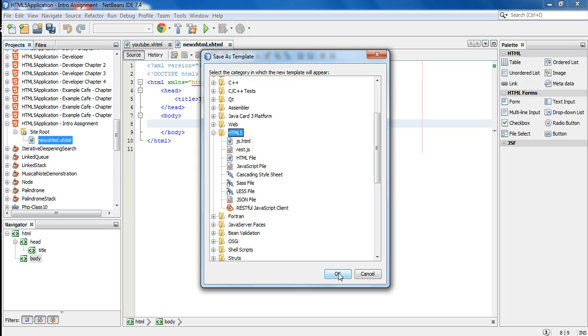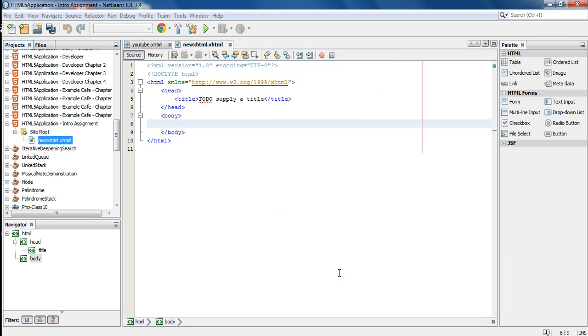Okay, and we're going to push on OK. Okay, so now this file is going to be saved as a template for us under the HTML5 category, so that on a moving forward basis, we can easily add it to any of our HTML5 applications. But now within this file, let's add some HTML, and let's add some content to this HTML file.